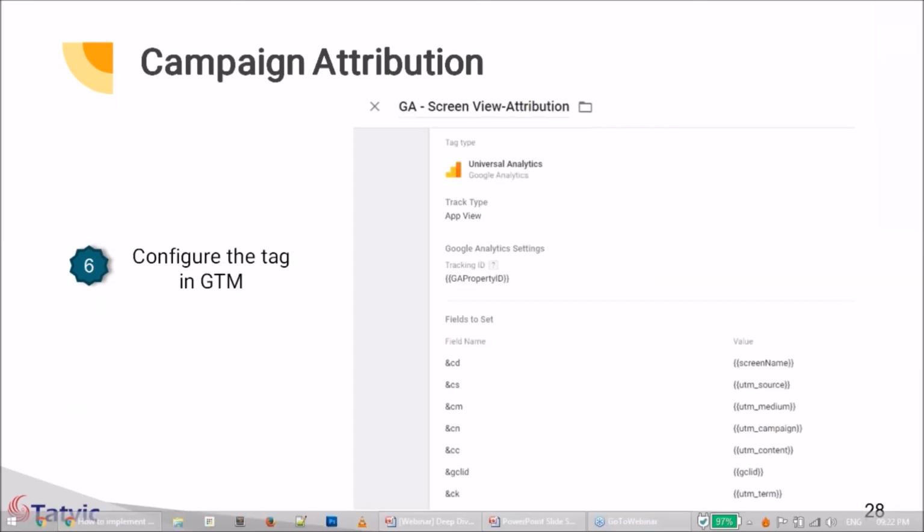So the conclusion part of this use case is configuring the GTM tag inside your container version 4. In the field to set area, you need to specify CS as in campaign source, CM as in campaign medium, and CN as campaign name. And other parameters, if GCLID is available, or term or content is available, you can pass them with the data layer and have them here on the tag side, and the tag will send these parameters to the Google Analytics platform.